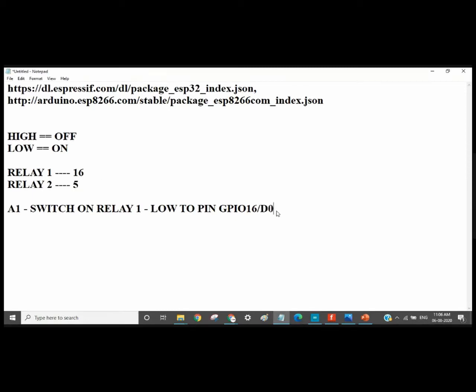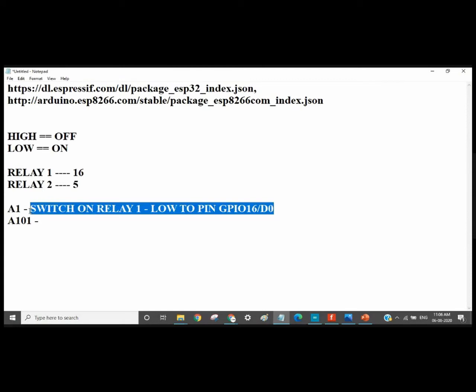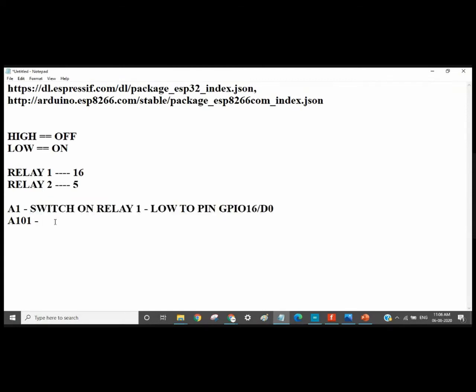Okay. Similarly, A101 will be this thing only, but in this case it will be switch off relay 1, that is off means high. Okay, so we will be providing here high logic to pin number 16 or D0.